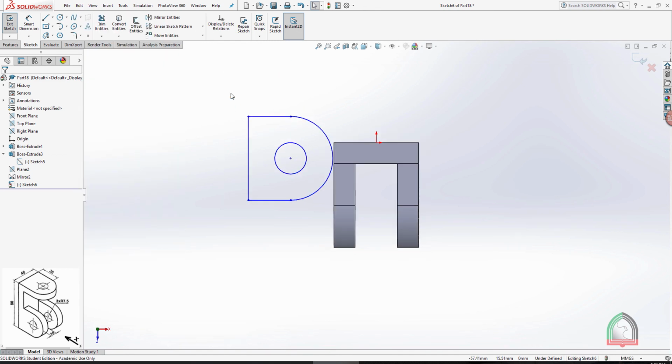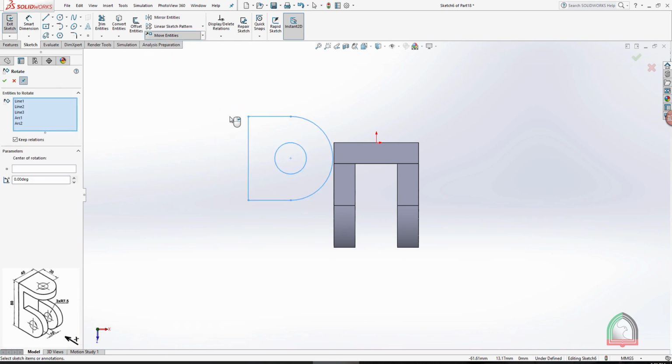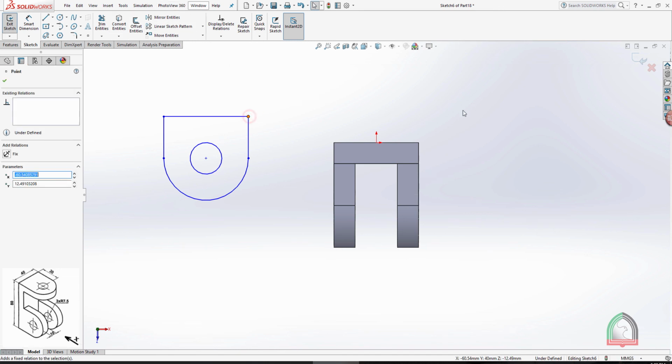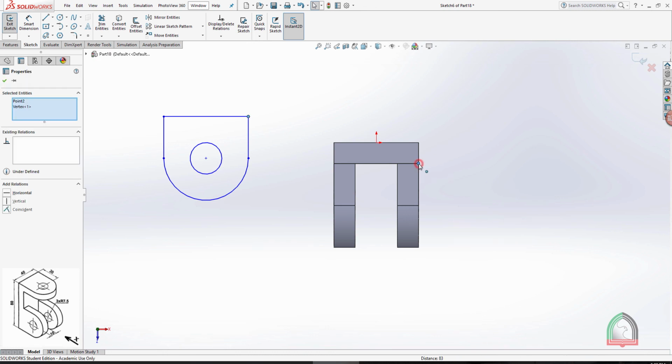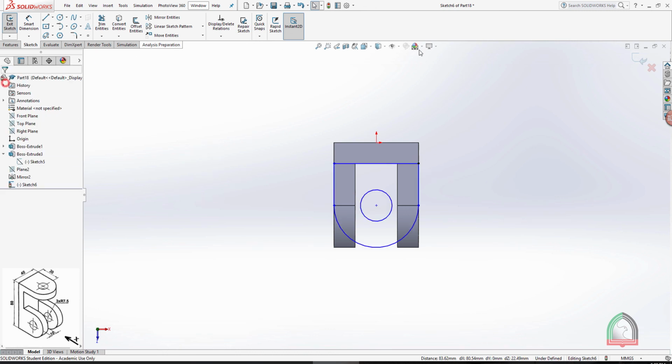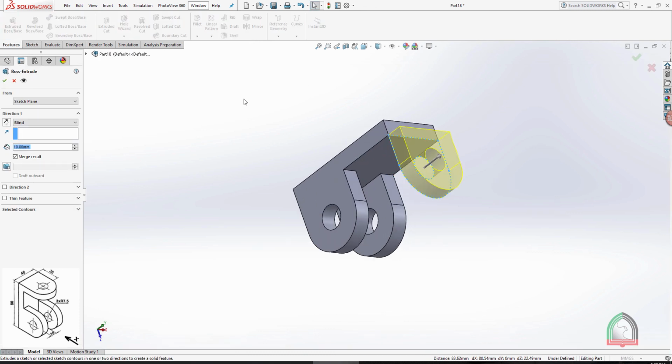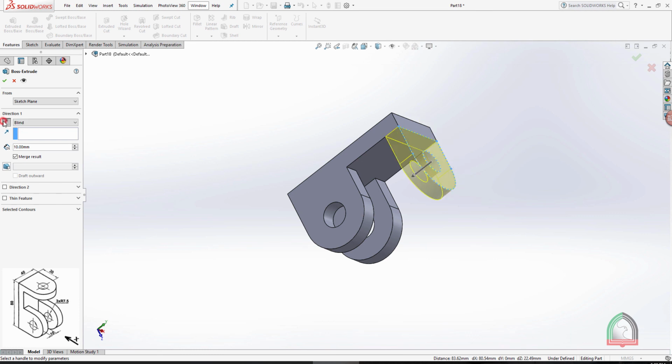And I need to rotate it. So in order to rotate, go to rotate and see, here is the center of rotation. I'm rotating for a -90. Now it's clear, and I want to make a relation here. I need this point to coincide with this point. So I'm selecting this one, press Ctrl and select this point and go for coincident. Here you can see it's very easy. Now again exiting the sketch and extrude, but extrude in the opposite direction.